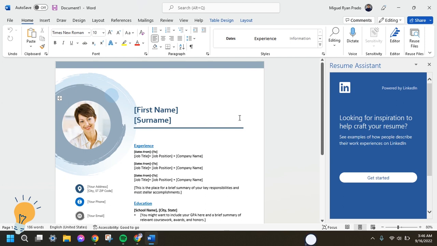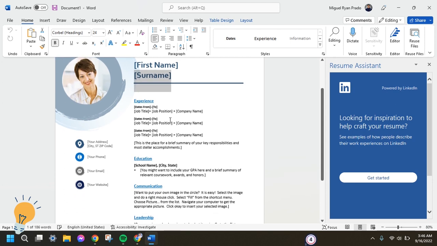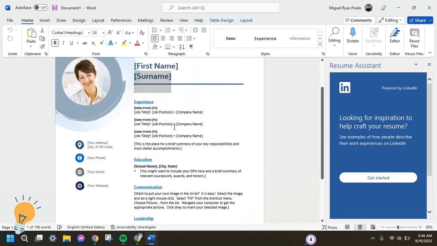And here, this is an example of a resume or cover letter. So you just need to fill up the information right here. So first name, your surname, etc. And yes, that's how you create or write a resume using Microsoft Word.